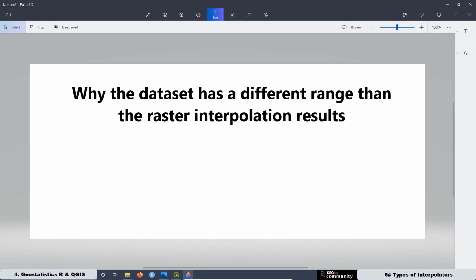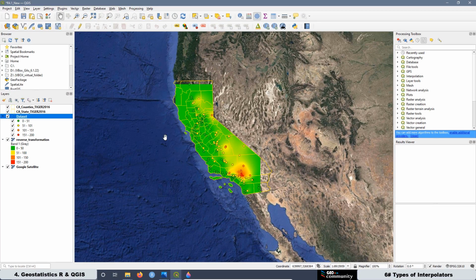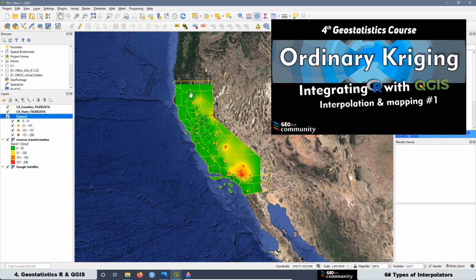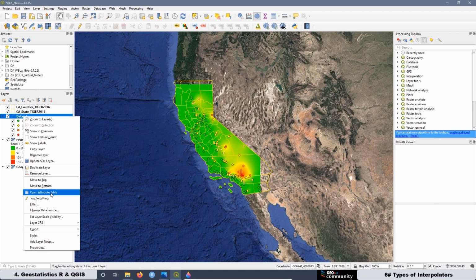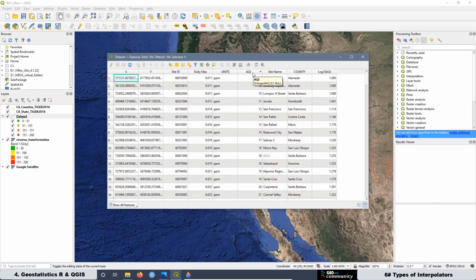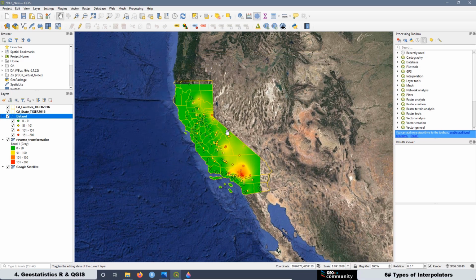I would like to talk about the different types of interpolators in order to answer this question: why does the dataset have a different range than the raster interpolation results? What do I want to say with this sentence? Well, if we take as an example the first map that we created with the air quality index for ordinary kriging, we can see that the dataset range for the air quality index goes from 10 to 174. But after doing the Kriging interpolation, what we have is a raster, this raster over here that we call reverse transformation.